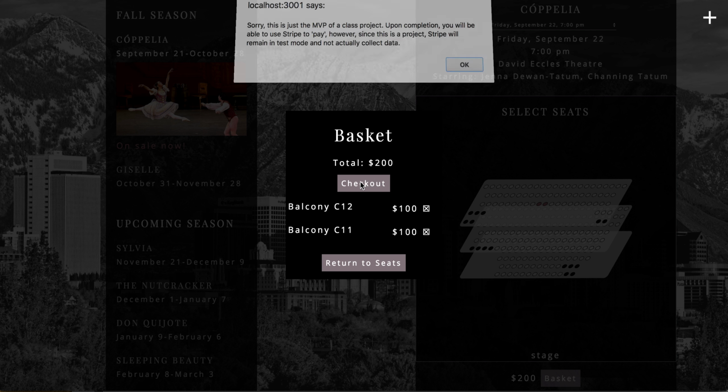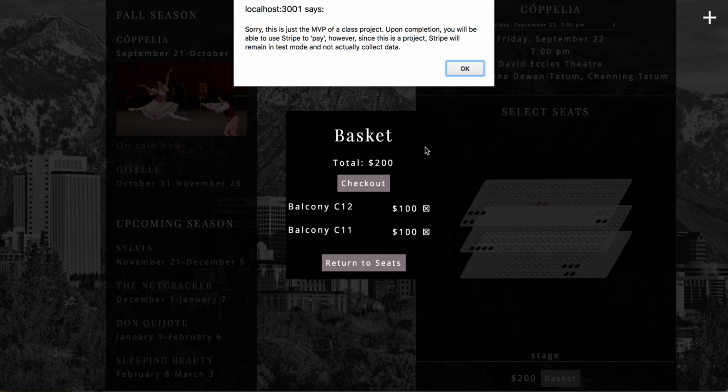Now when we go ahead and click checkout, once again, it will tell us that this is just the MVP. Stripe has not pulled up, and that will be added later in this project, and soon you will actually be able to fake pay, but it will still be in test mode.